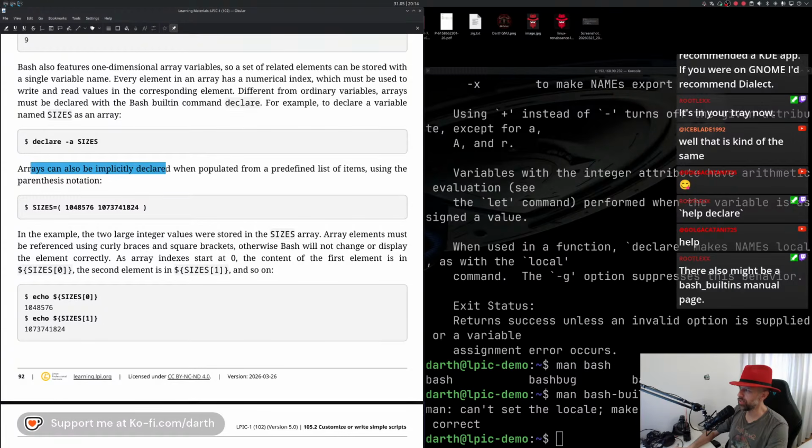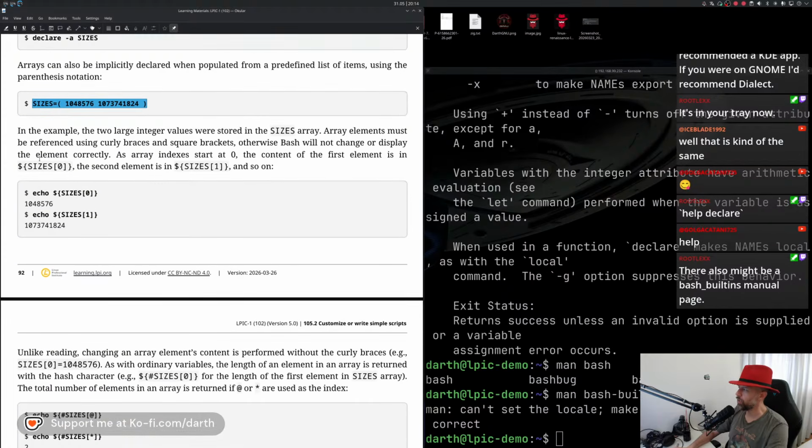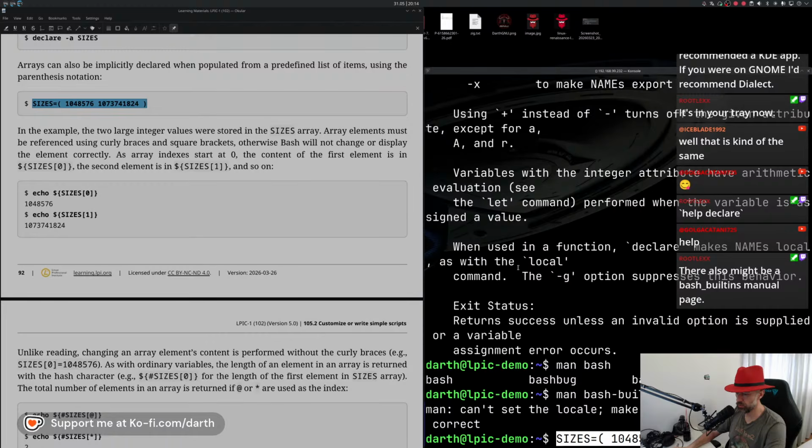Arrays can also be implicitly declared when populated from a predefined list of items using the parentheses notation. Okay. In the example, the two large integer values were stored in the sizes array. Okay, so let's do that.